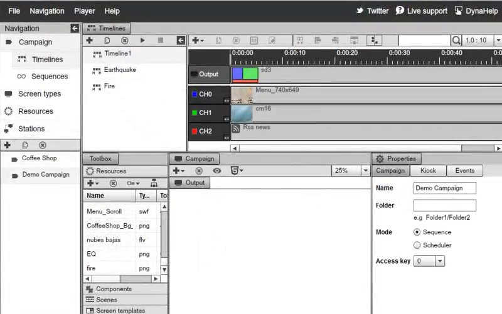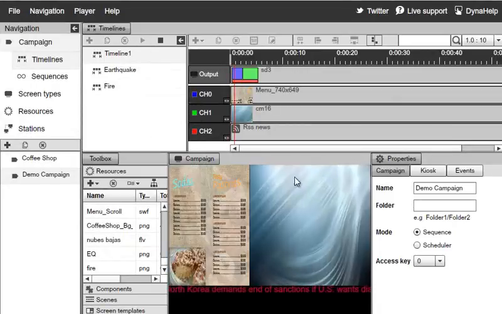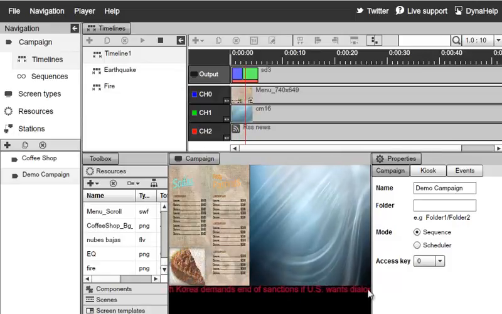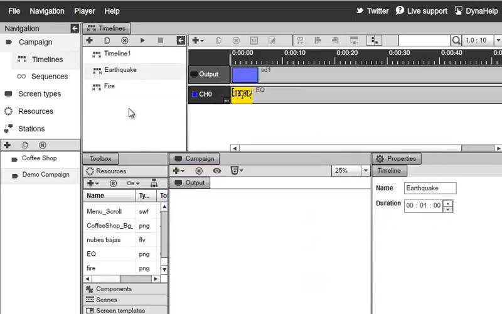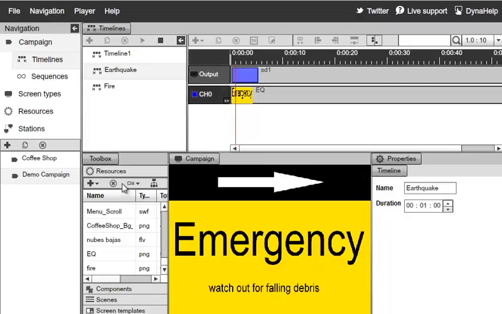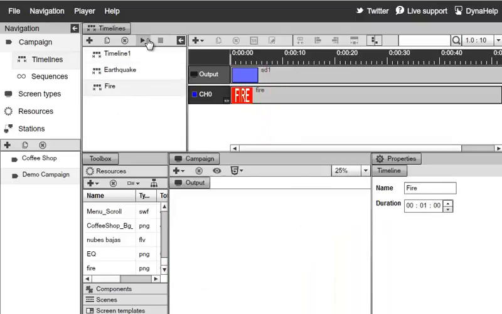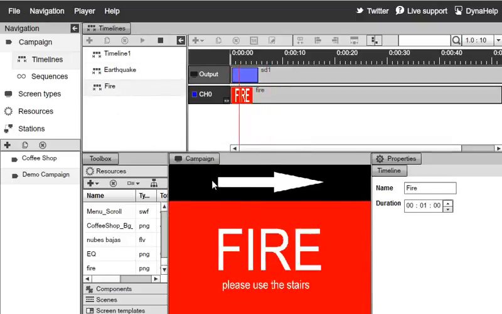Now, in order to save time, I went ahead and skipped a little forward and just filled the presentations with content. So our first timeline has a very simple presentation with a food menu board and some RSS. Our second timeline actually has an emergency, and this will be our earthquake. And you can see right here there's an arrow pointing to the door. It says watch out for falling debris. And then we have our fire. You can click on play, and again just a full screen message with an arrow.